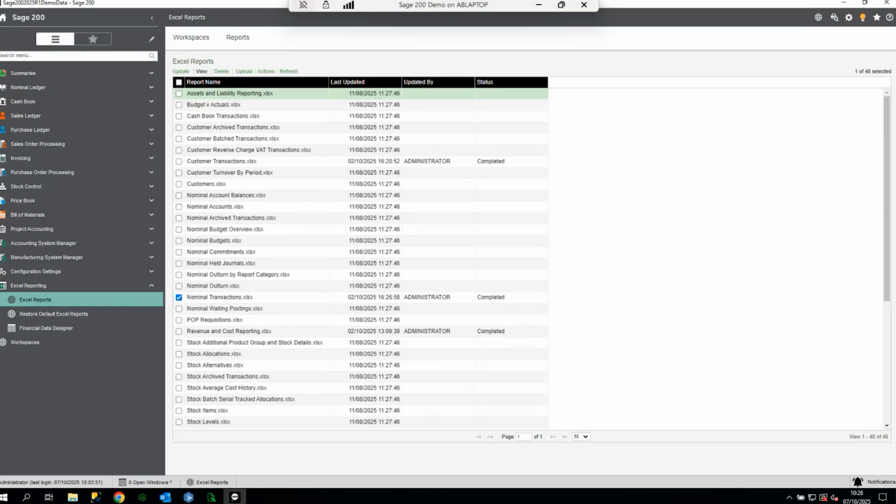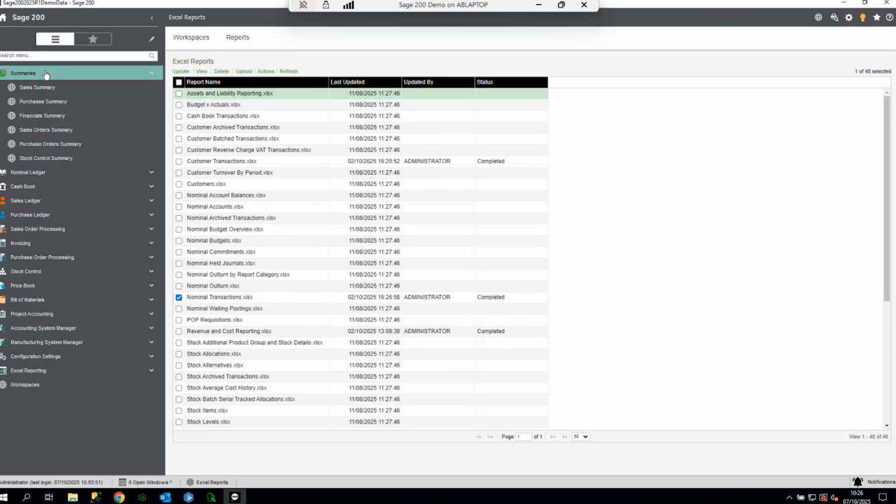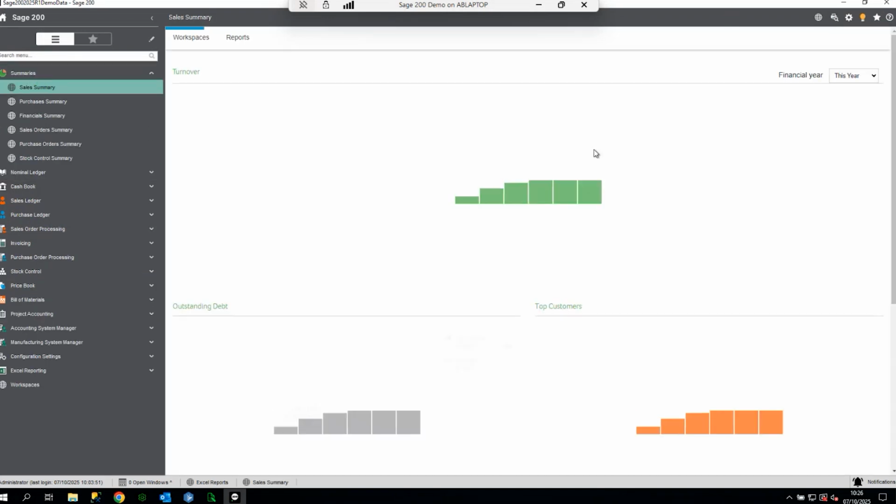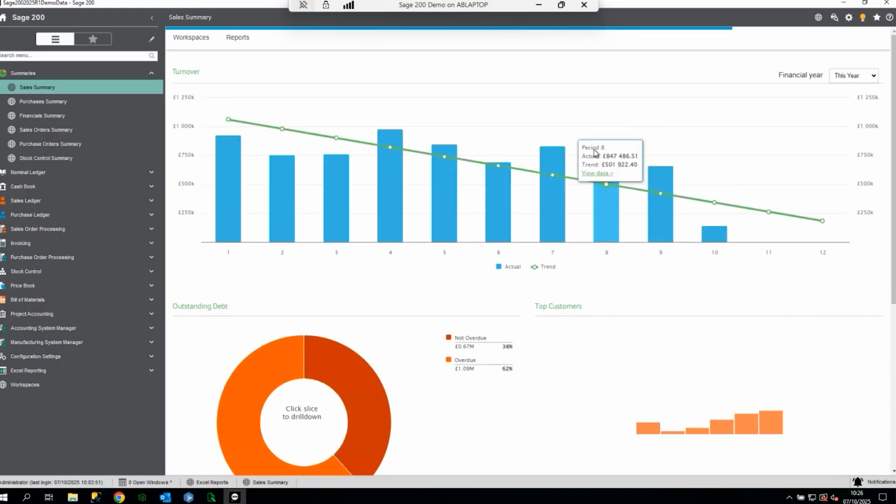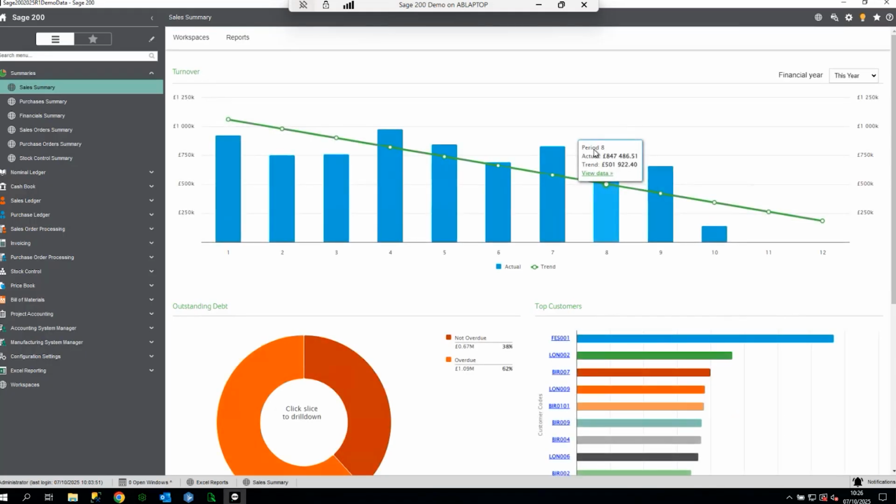And then finally within Sage, again, not sure people know of these, but there are things called workspaces, and they give you some inbuilt summaries, sales summaries. Now, depending on the quality of your data, luckily for me, I've got some new demo data from Sage, so this doesn't actually look too bad. But we've got some sales summaries to show us our company turnover for the year. These can be restricted for people who don't want to see it and do want to see it.